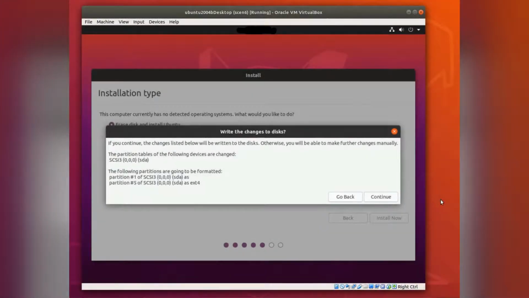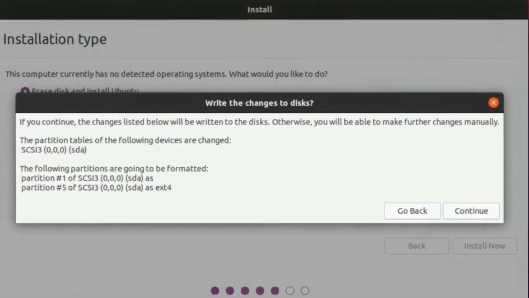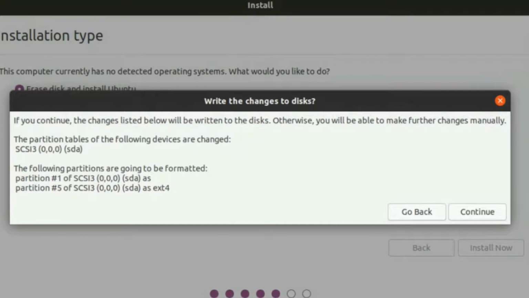Before the installation can start, you need to write the changes to the hard drive. Notice that these changes are destructive. That means that data which is on the hard drive will be destroyed. So should the data be saved, you need to move that data to another hard drive before you continue.